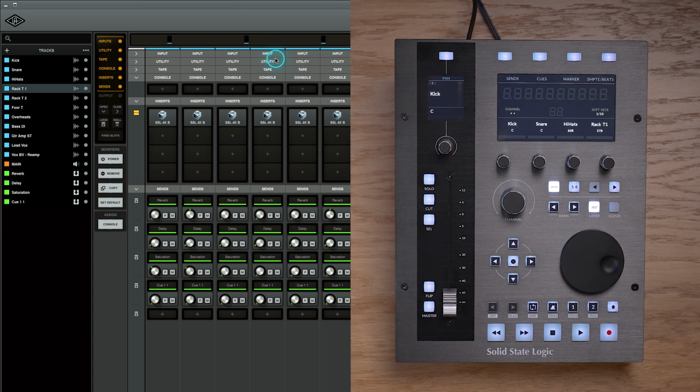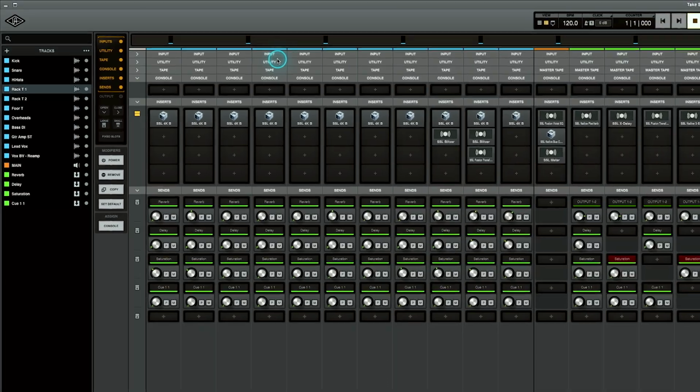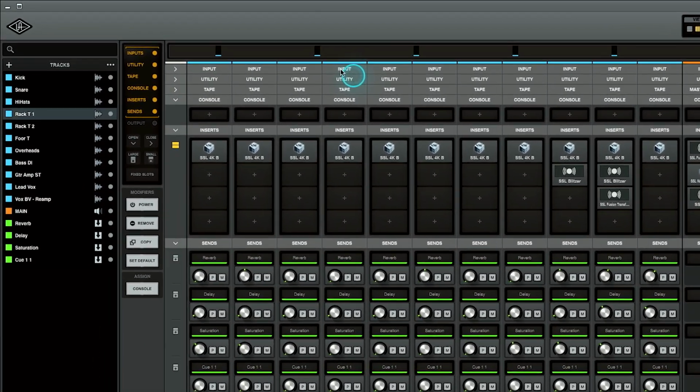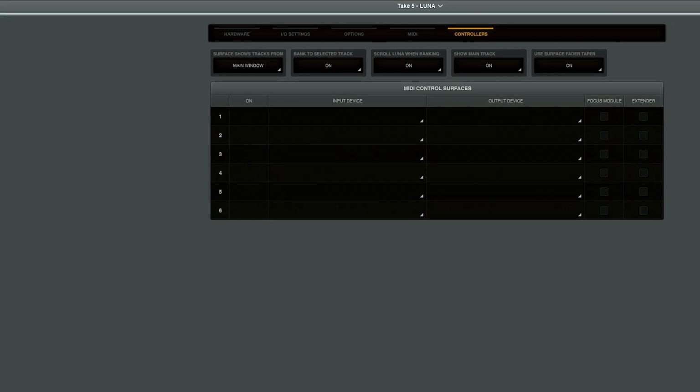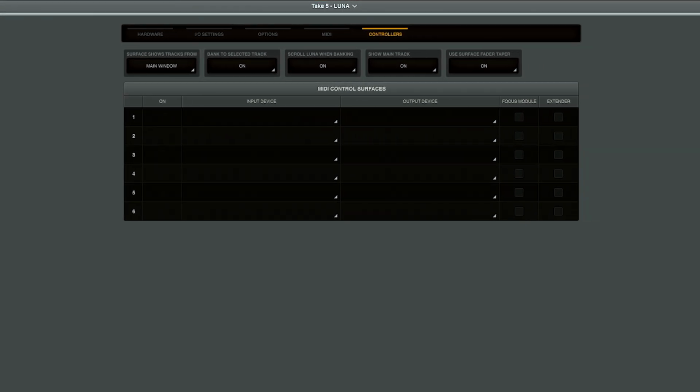You'll notice there's nothing much happening yet on screen, and that's because we need to configure an MCU controller inside of Luna. So, within Luna, open up the sidebar by clicking the UA Diamond logo to the left of the screen, and then click on Settings. Or, from the Preferences panel, click Settings, then click on Controllers.